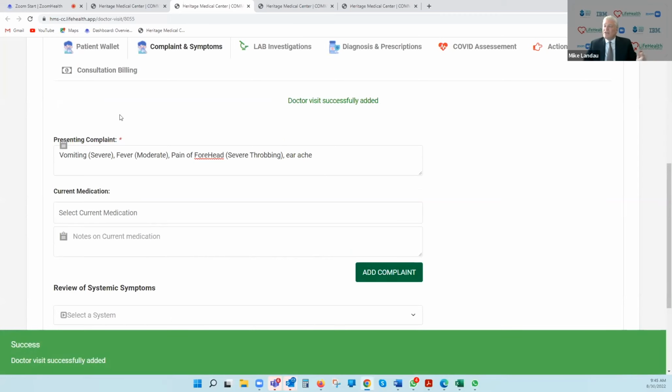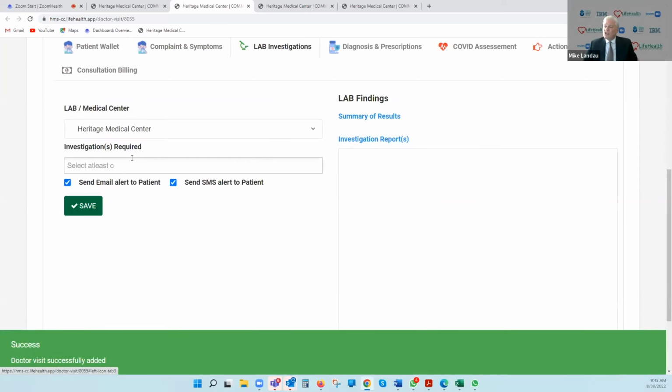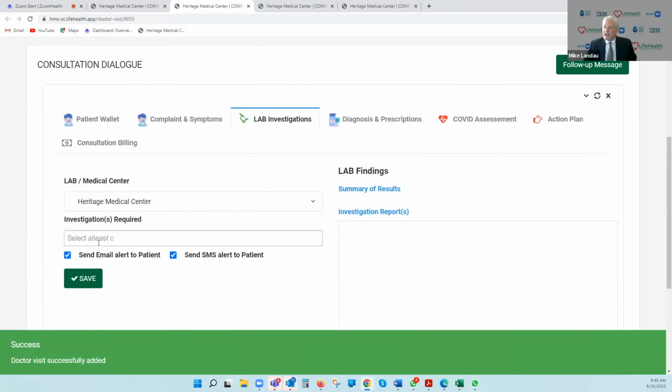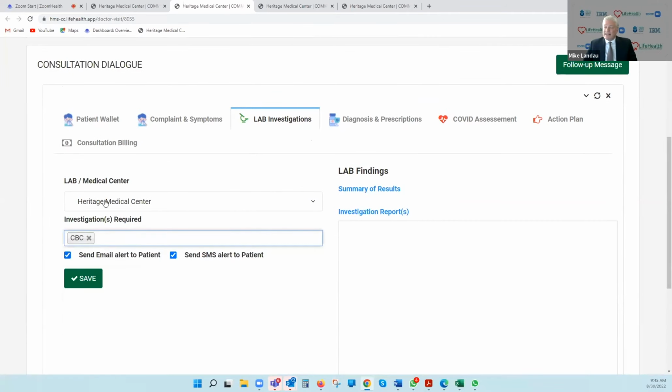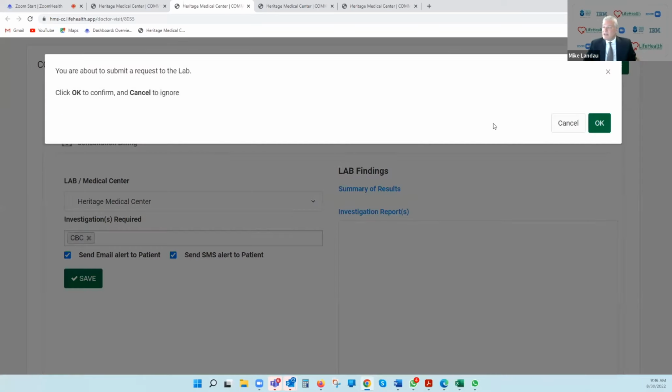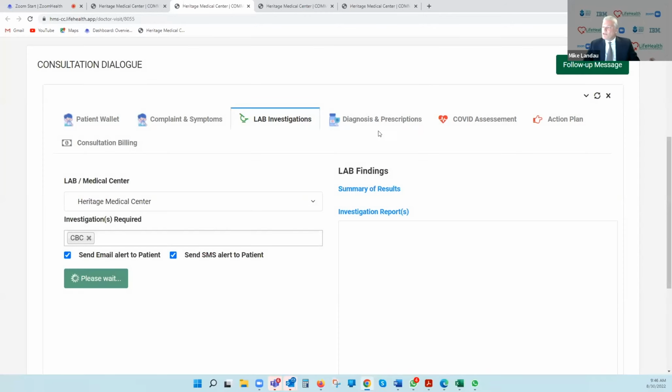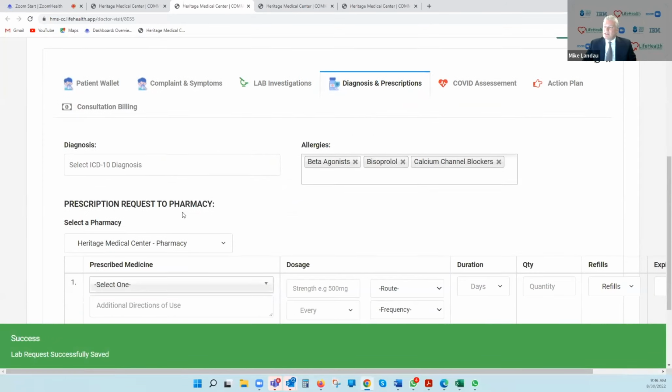But as you can see over here, as you go through this, you can do a lab investigation and, let's say, we're going to order a CBC, right? Now we've got it naturally set up for Heritage because, as I said, that's our own little partnership, a little unique boutique, but all of the UPMB facilities will be added over there in terms of the medical. So now we're going to save this. And it goes through, and the doctor can now do the diagnosis.